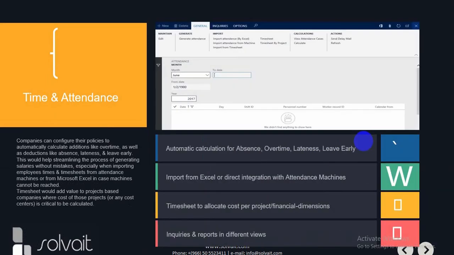The second main feature in Payroll is time and attendance. It provides automatic calculation for absence, overtime, lateness, and leave early. You can also import from Excel or direct integration with attendance machines. Timesheet to allocate cost per project or financial dimensions. It also provides inquiries and reports in different views.